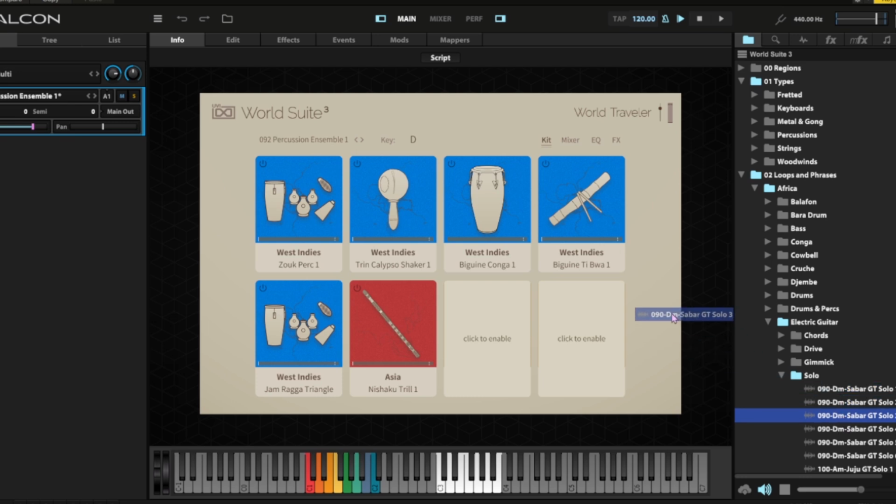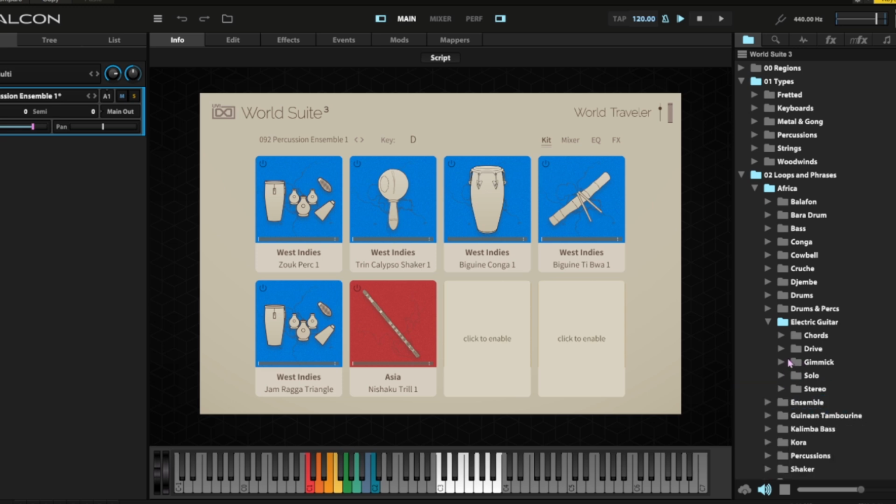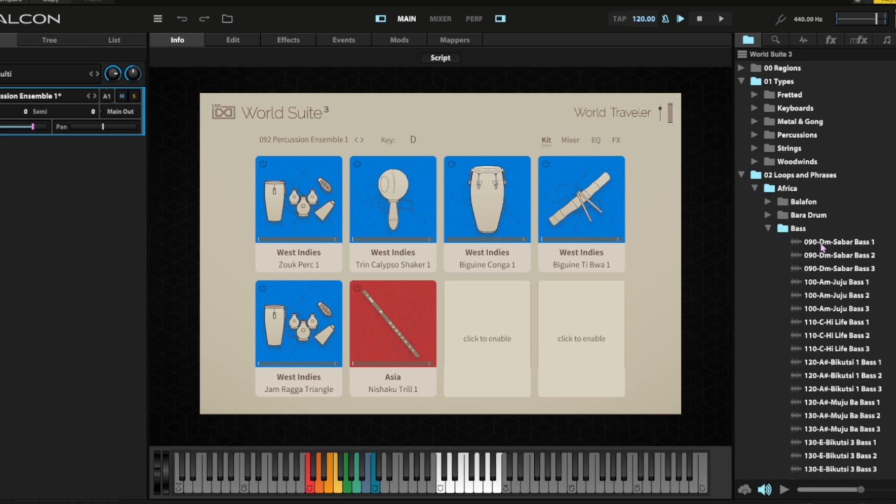And then you can kind of just drag these wherever you want. So there's tons of them, tons and tons. Obviously, when you drag them in, you can choose how loud you want them to be. And that's kind of loops and phrases. Again, you've got, you know, from everywhere.